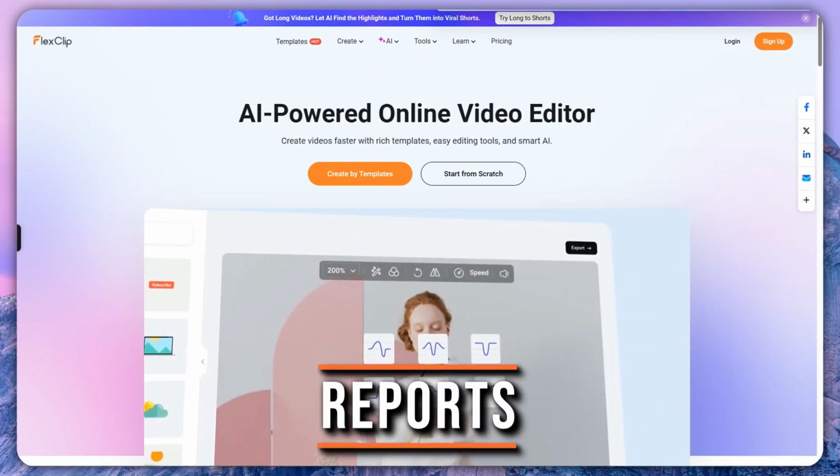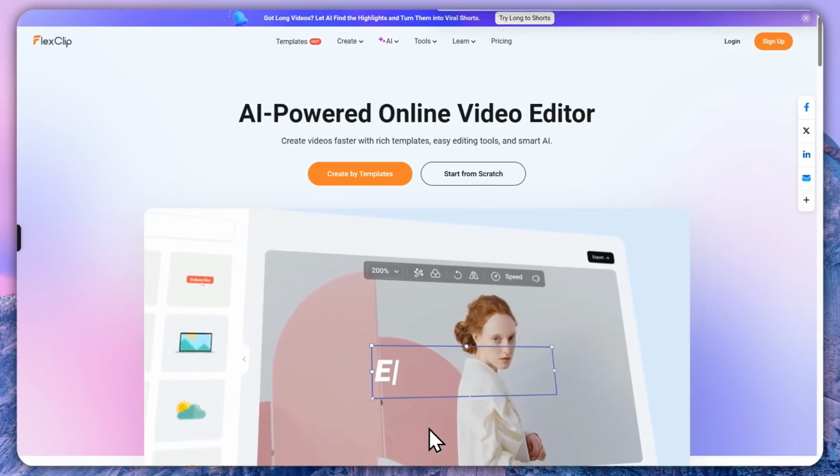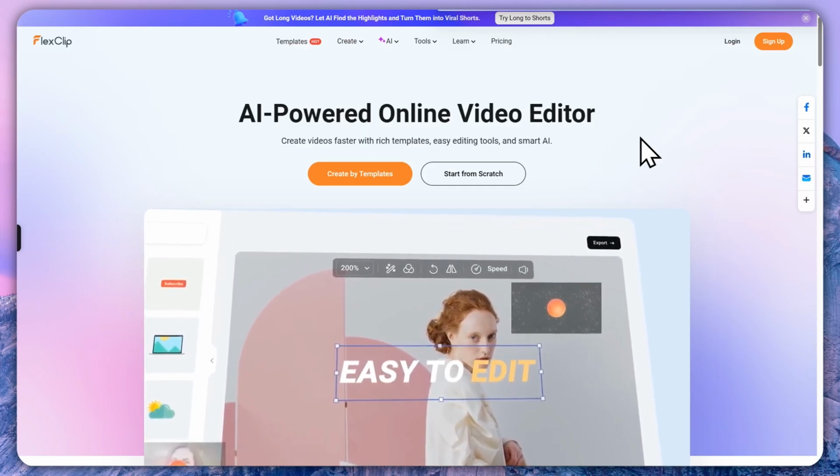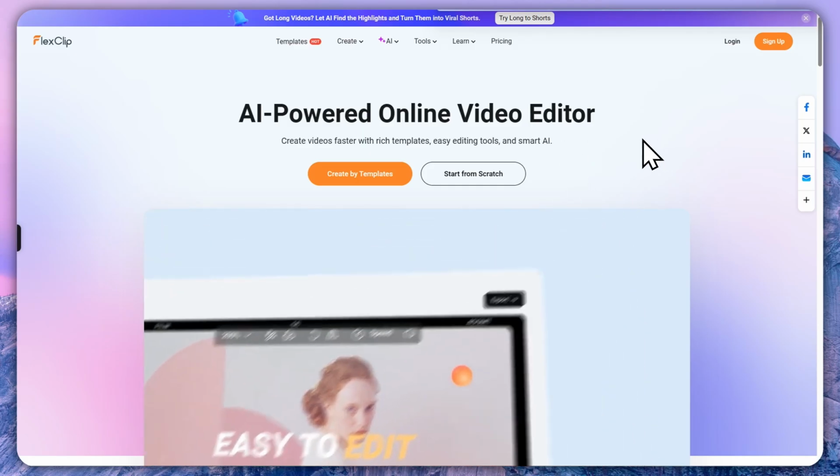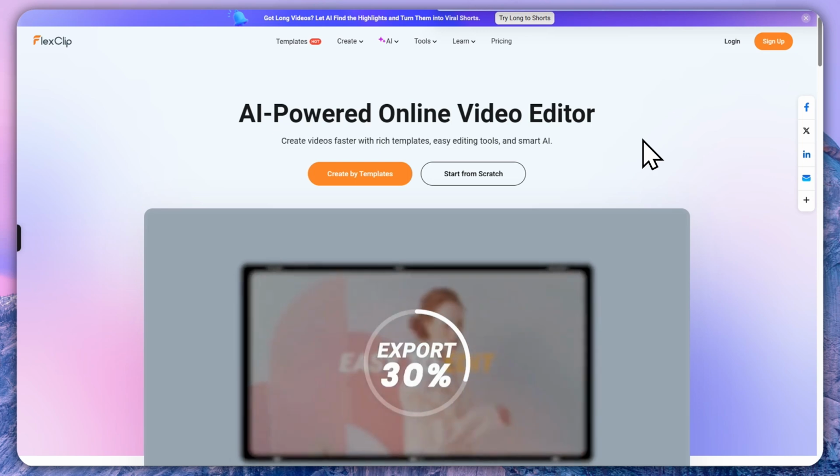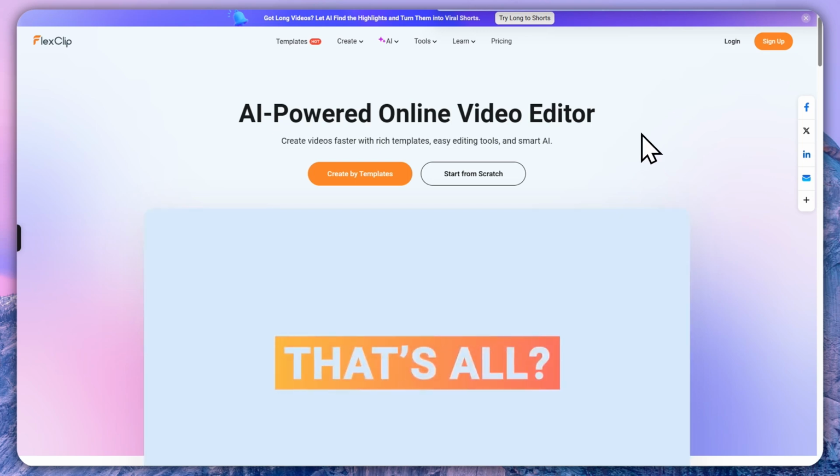Alright, so now to get started, you want to go into the website of FlexClip first. So you just simply want to use the link in the description so that you can go there easily and make sure it's the correct website, and also you'll get some benefits.